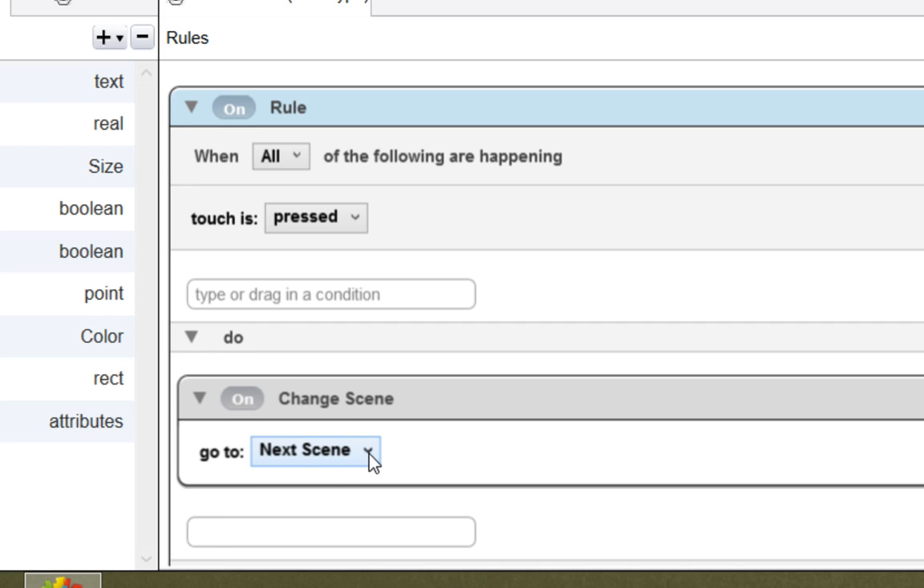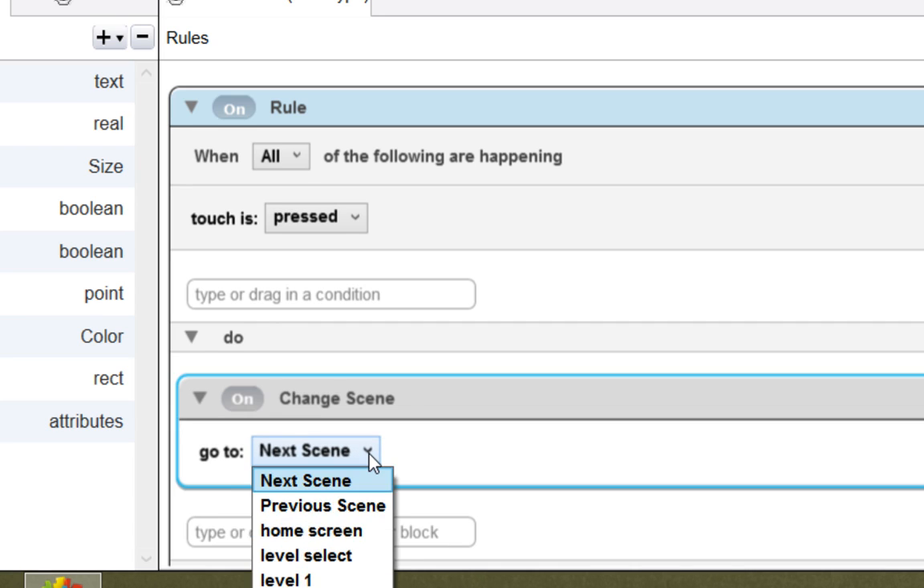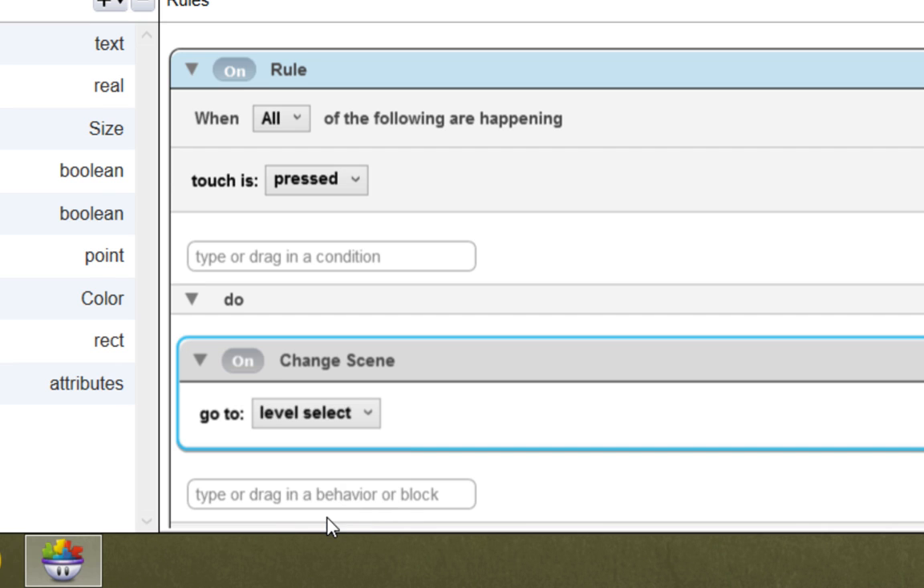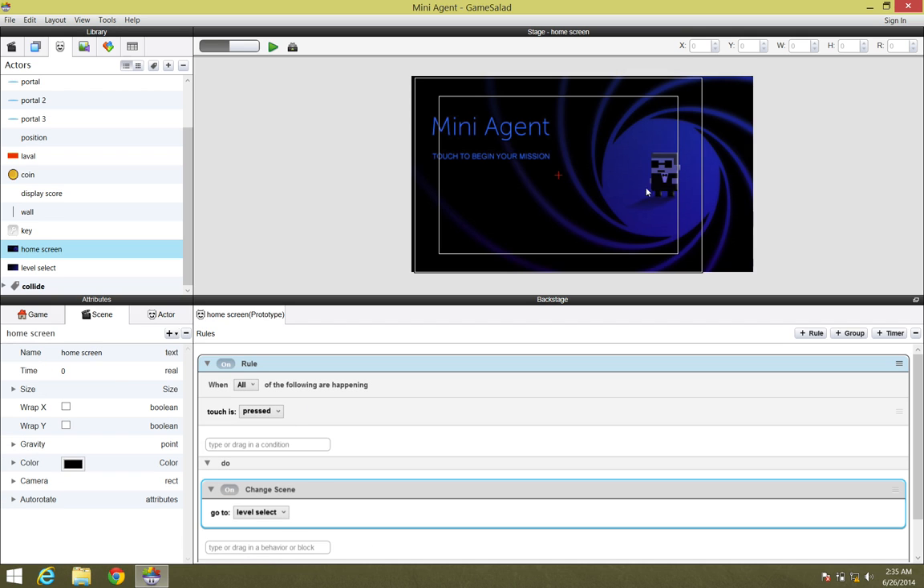But this is why we took the time to name our scenes, so we know exactly where we're going to be sending our audience. So from the home screen, we're going to want to go to the level select stage or scene. So very simple programming. When I touch this actor, then let's go ahead and transition to the level select. So let's preview that.